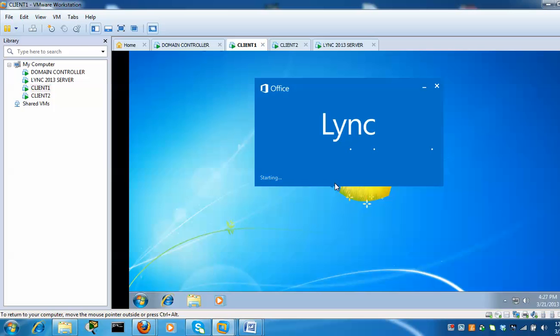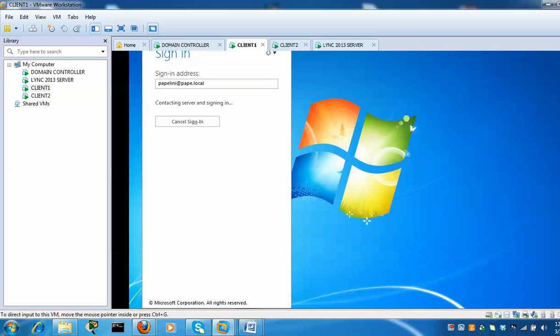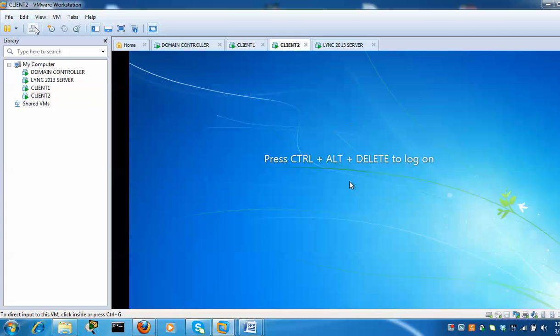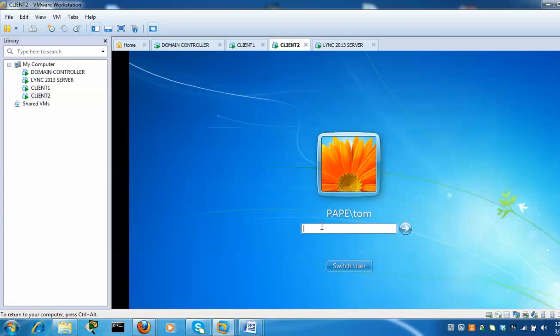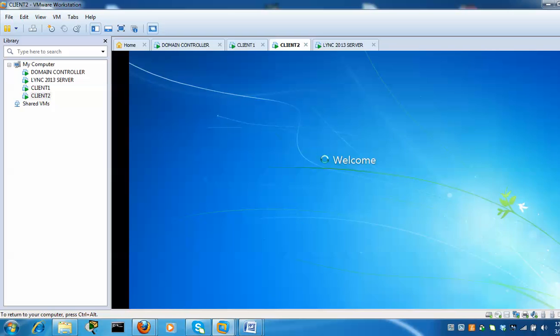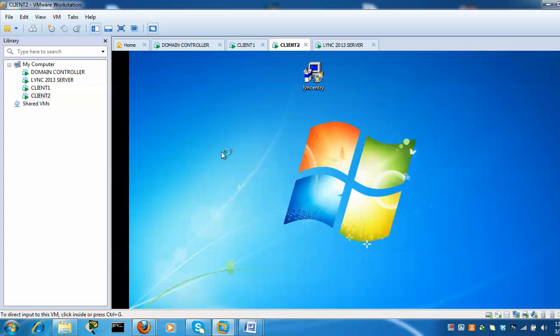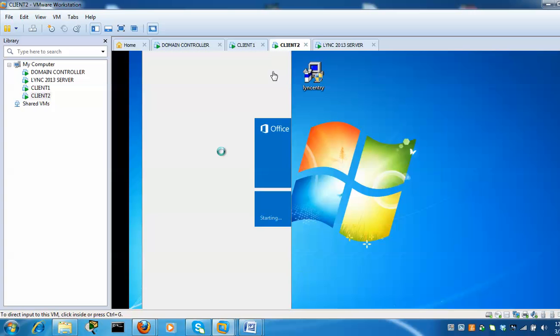Let's check for Tom. Okay, it's going to be the same for the user Tom. Signing in. But for the first time we will need to provide the password to be able to log on to Lync, and then in the future we won't need to do that.